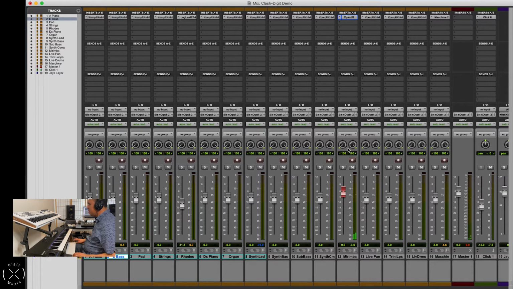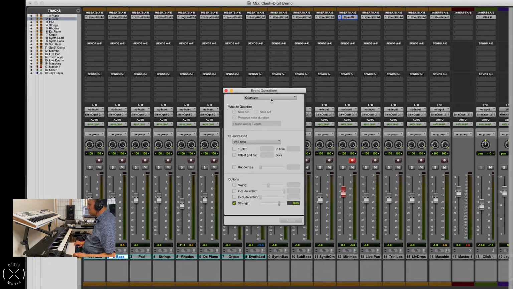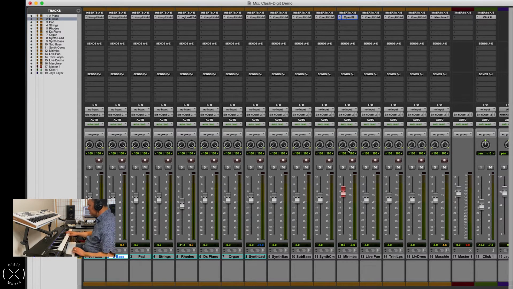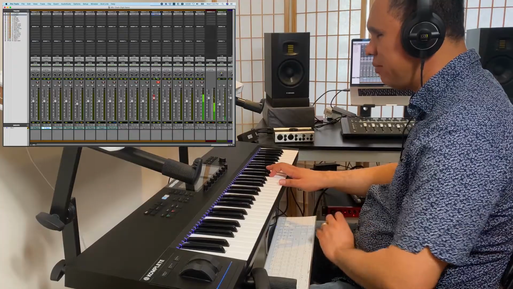So for this, I want to have it input quantized, so it will quantize directly as I'm playing. So let me go to this event window operations here. Go to input quantize. Press input quantize, strength 100, tick strength, slider knob. Okay, and it's set up ready to go. I'll close the window. Yeah, just trying the idea out here. So let's go for it.